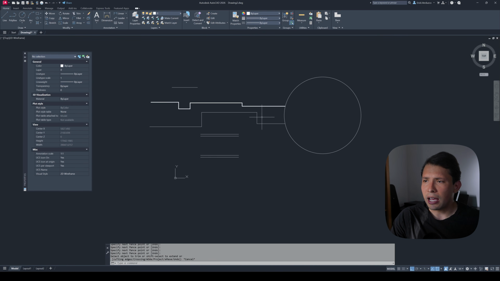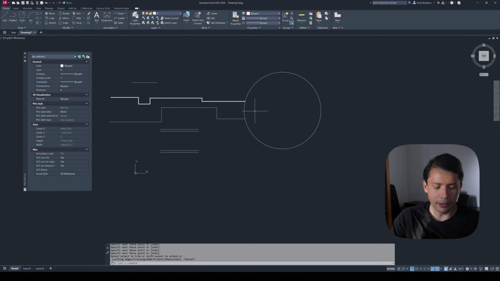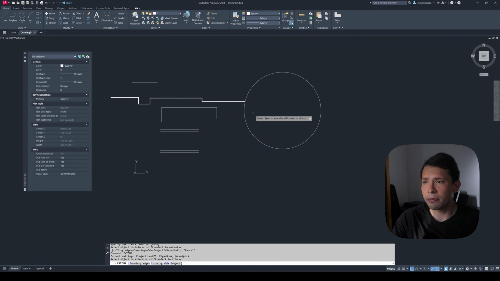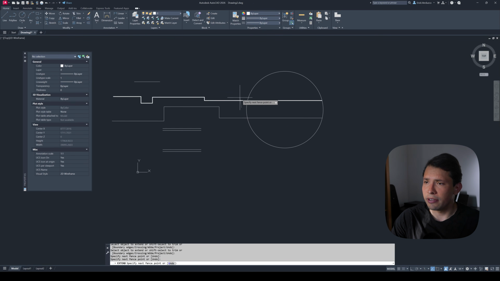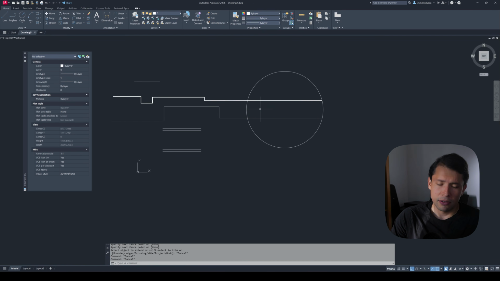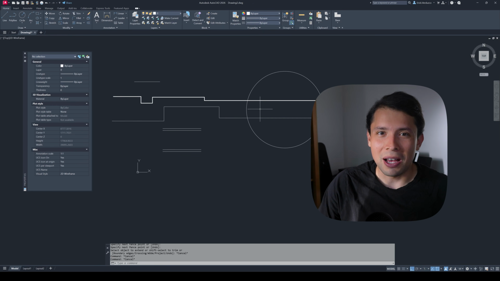Now we're going to look at another command that is very useful, which is called extend. And extend does pretty much the opposite of trim. So with extend, you can extend the line right here and extend the line right here. So you have trim and you have extend. These two are the commands that are typically used one after another.